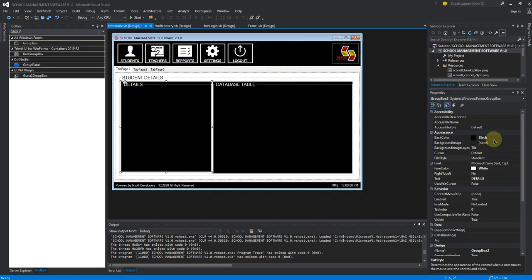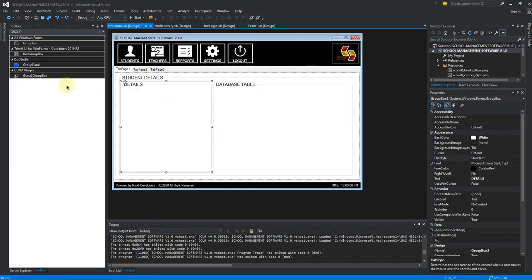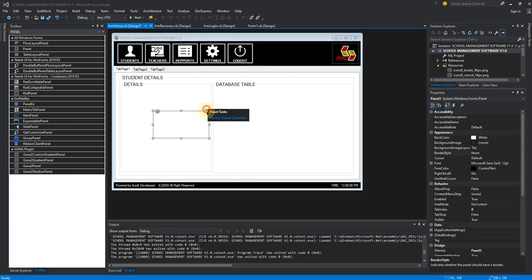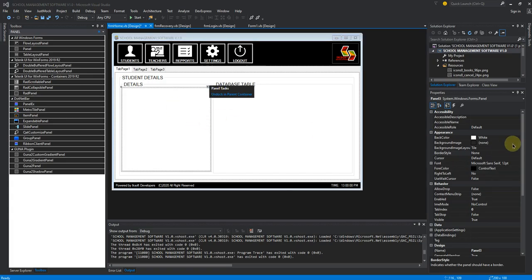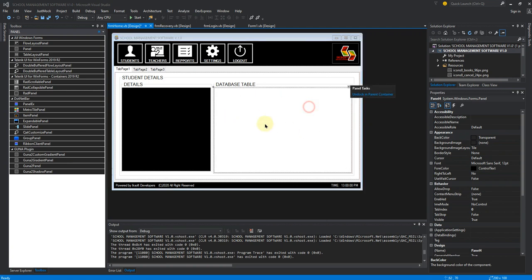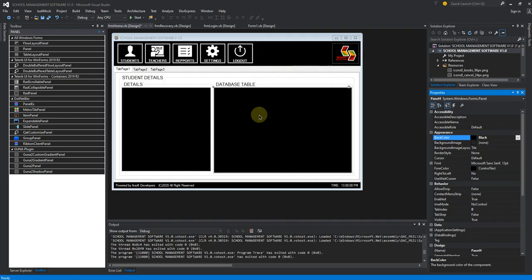Okay, I think let's undo this. Let's keep this white like this, and let's add a panel instead. I think the panel is going to help us get this done. So with this panel, let's dock it inside this container, and then set the background color to black. That is awesome. So this is going to be our database, and this is going to be our student details, right?